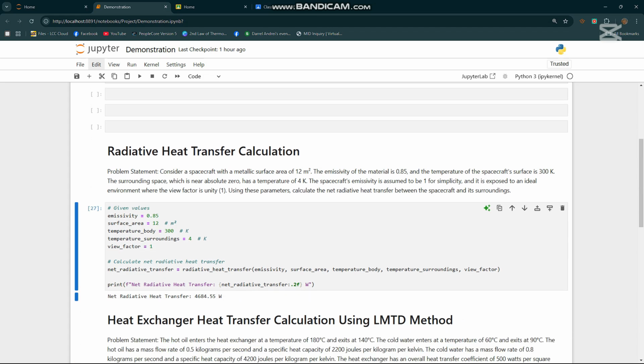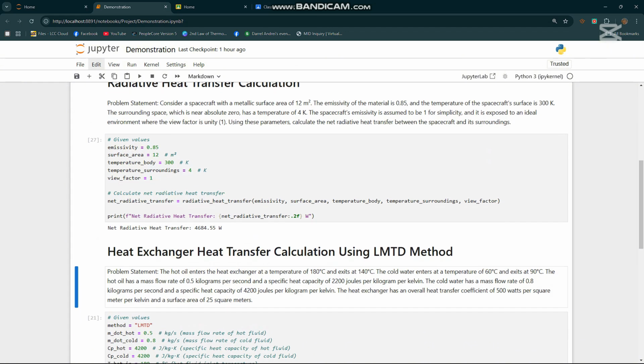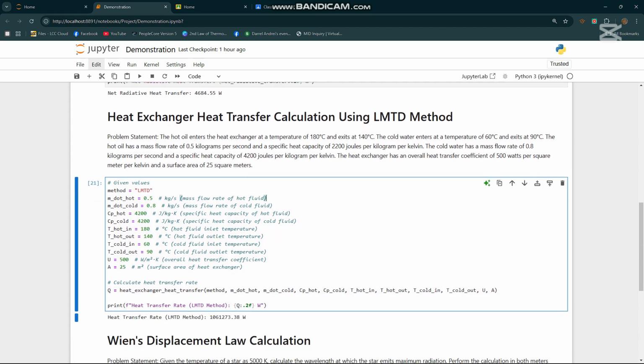So for our second problem, we have the calculation of heat using LMTD method. So once again, we're given a problem statement and we should analyze it in order to get the necessary given values to get the heat value. So the values we should get are the mass flow rate of both cold and hot fluid, the specific heat capacity, the inlet and outlet temperature of both hot and cold fluid, the overall heat transfer coefficient, and the surface area of heat exchangers.